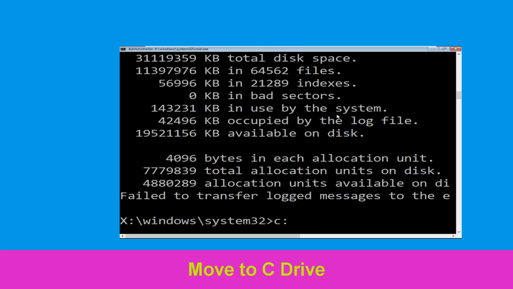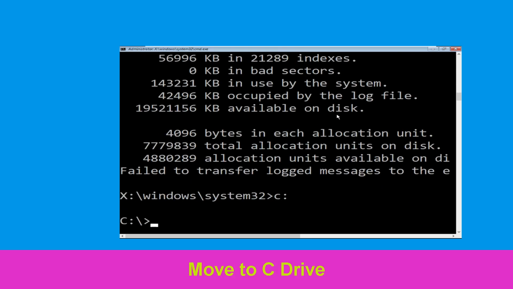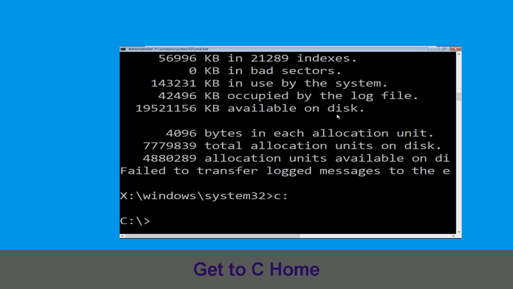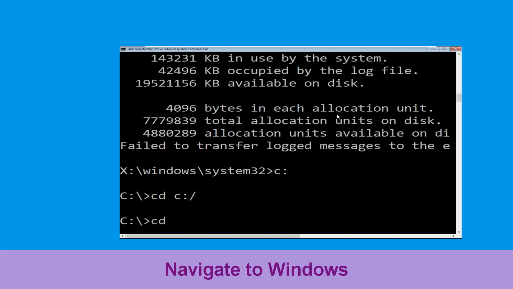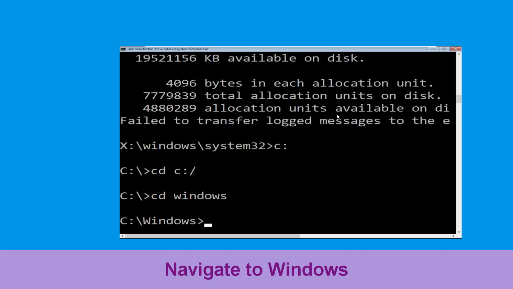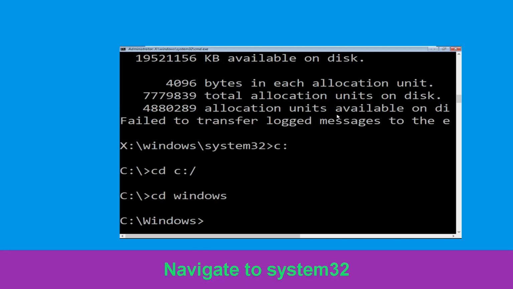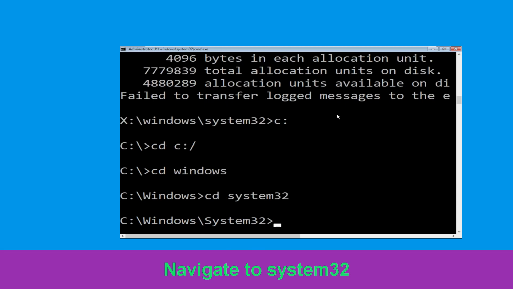Type C: and hit enter to execute the command. Type cd space C:/ and hit enter to execute the command. Type in cd space Windows and press enter. Then type cd space System32 and hit enter to execute the command.